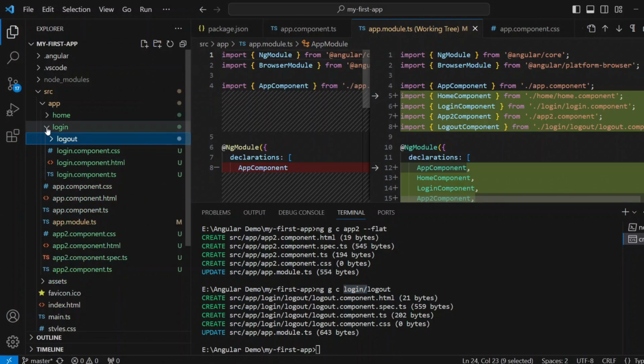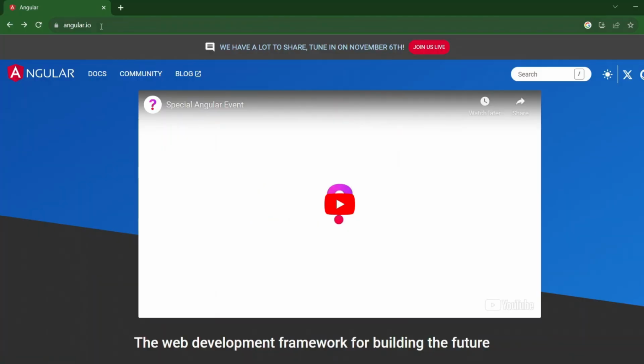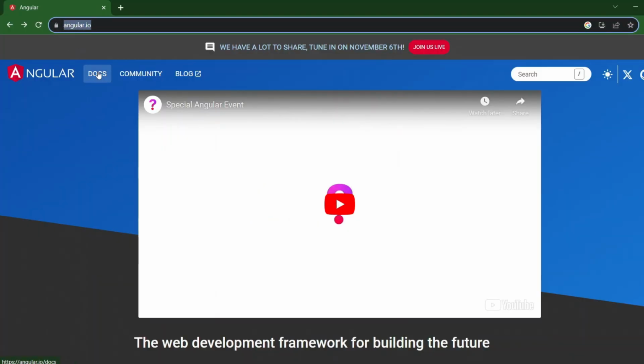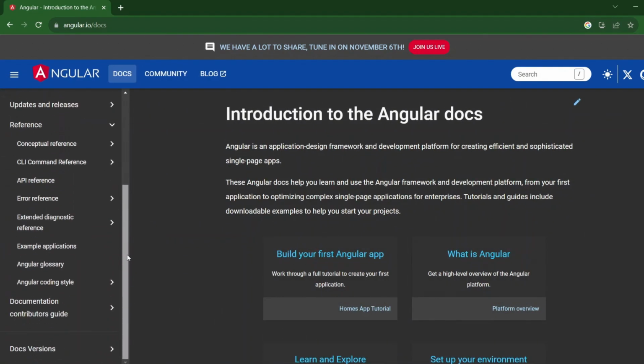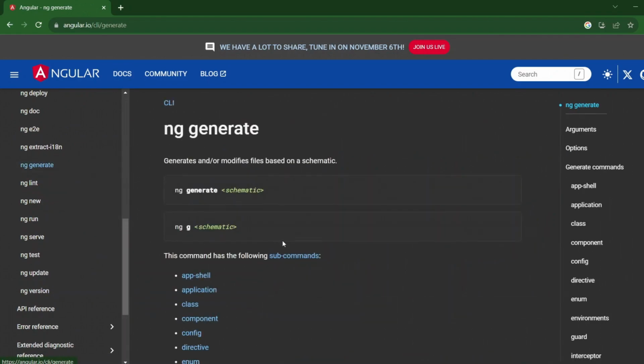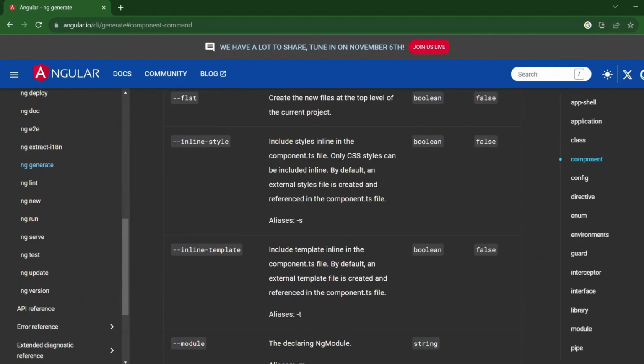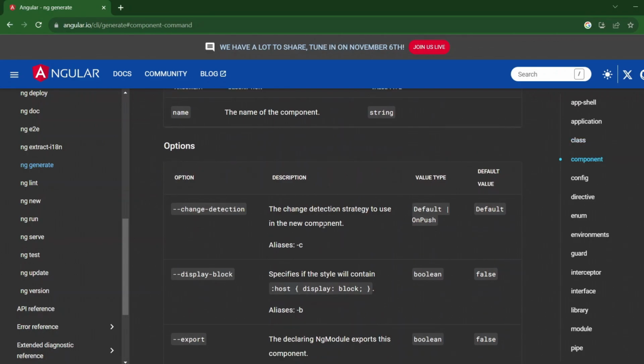And now before I continue, I would like you to have a look at many other options related to the generate component command. And for that, let's go to the official website of Angular, which is angular.io. Here it is. And then I'll go and look for ng generate and then component, because we are going to look at the component related commands. And you can find all the available options that you can pass in the ng generate component command. Guys, you might not understand all the commands for now, but I can assure you that by the end of our tutorial series, you will definitely understand all of these very well.